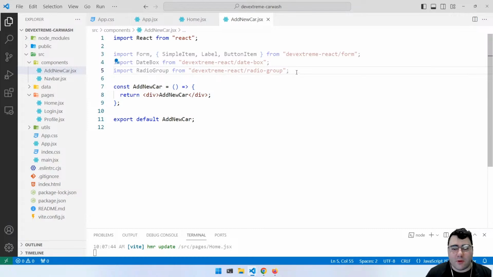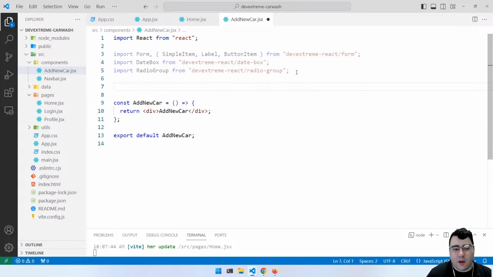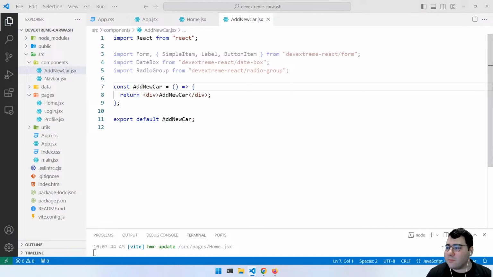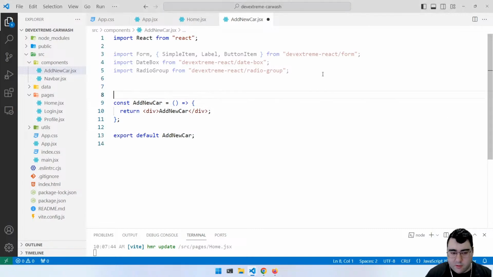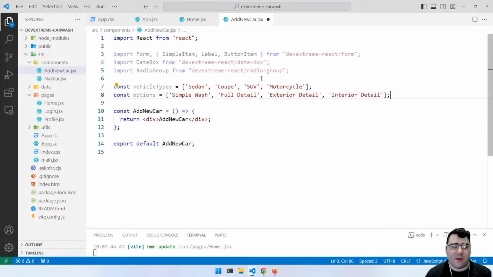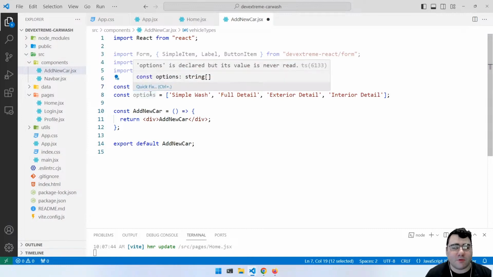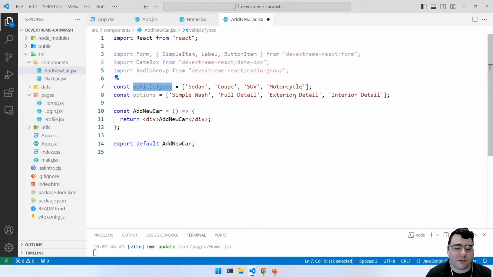So now what we're going to need to do is create a couple of arrays. Not dependencies, just some data, so we don't have to type it out manually. So I'm going to come here and say vehicle types is sedan, coupe, SUV, and motorcycle. And options are simple wash, full detail, exterior detail, and interior detail. And these are just some different options we're going to have for drop downs and for our radio buttons.